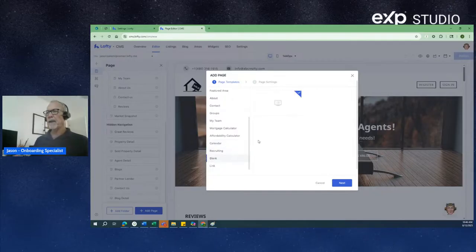Okay. A blank page is a clean slate. You can just pull in the different blocks you want on that page and create it from scratch. And last but not least, you can create a linked page. You can actually link a page that exists somewhere else on the internet and link it into your website.